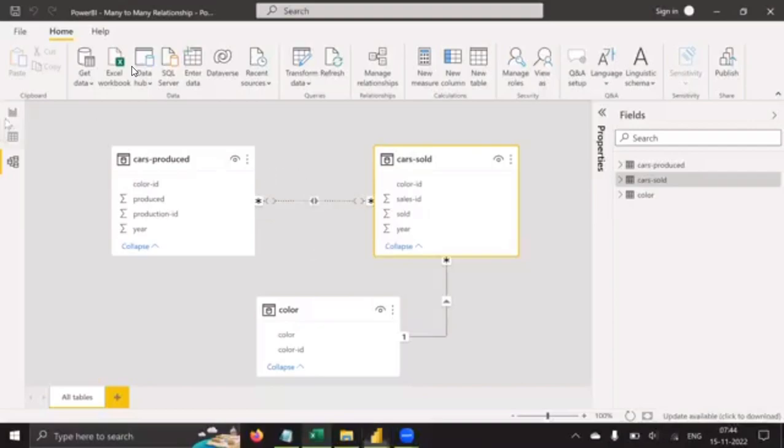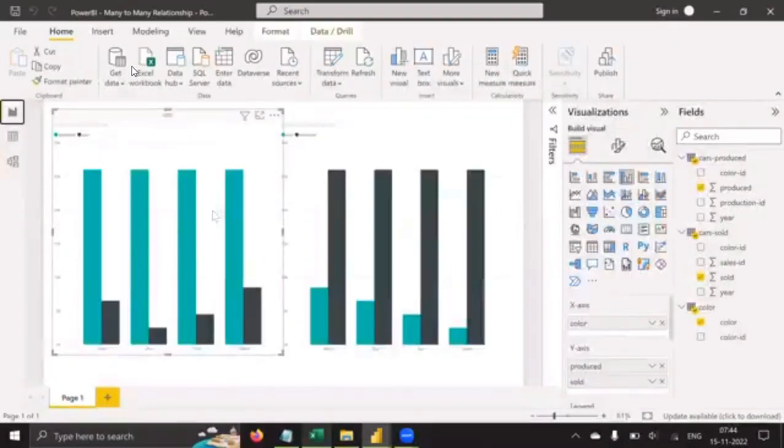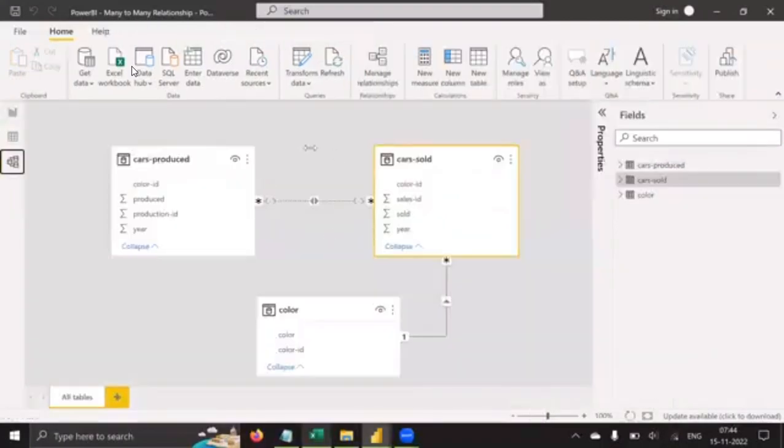Now, if you go back to report view, you can see that the numbers, or basically the chart, has changed. So deactivating a relationship is as good as the absence of a relationship. In our case, we have established a relationship, but since we do not want to use it, instead of deleting it, we are just disabling or deactivating it. Deactivating a relationship is as good as deleting it, but we have not deleted it, we have just disabled it.